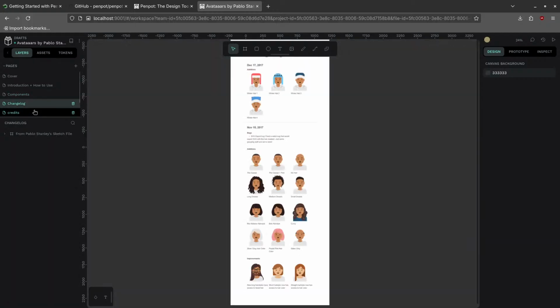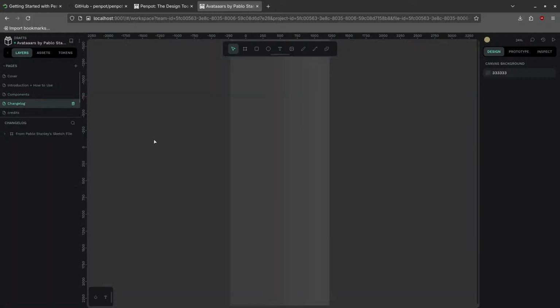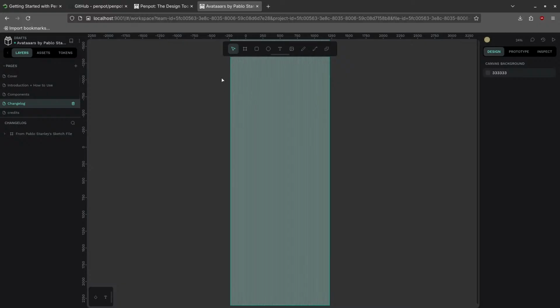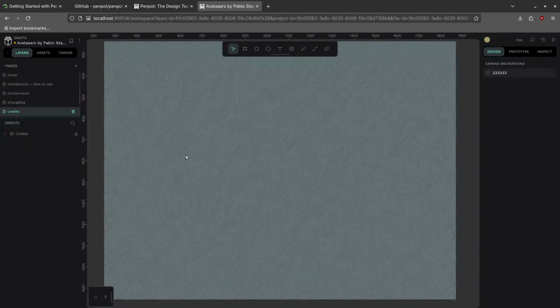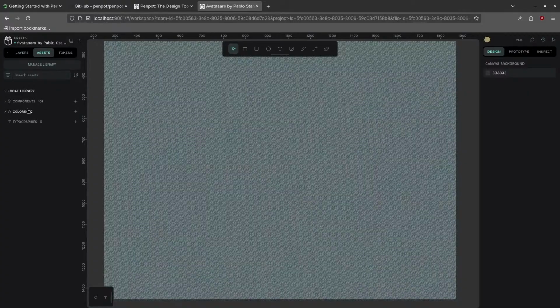Change log. And wow, is that date correct? Interesting. And then there's credits. Okay, now let's go to assets. You see there's components, colors, and typographies. There's none for typographies, and then there's tokens. And the tokens, for example, are border radius, color, dimensions, opacity, rotation, sizing, spacing, and stroke width.